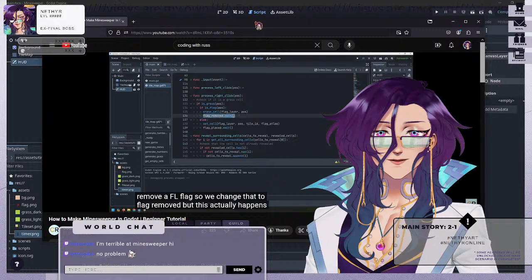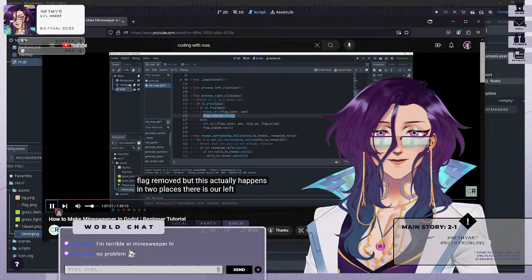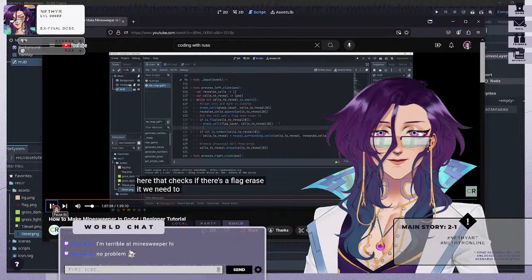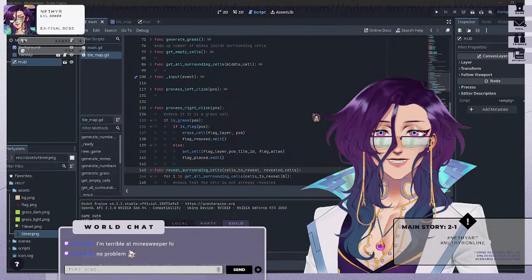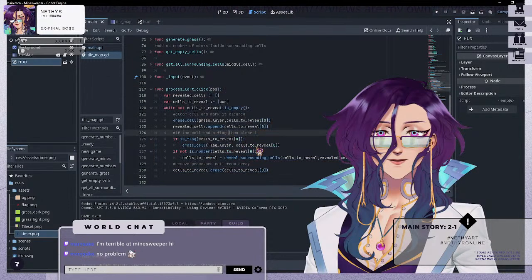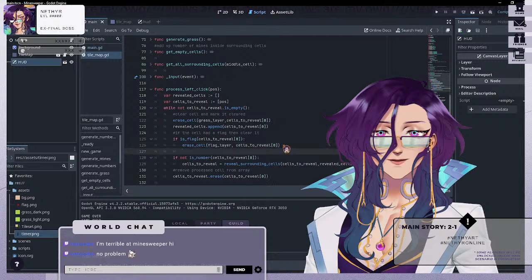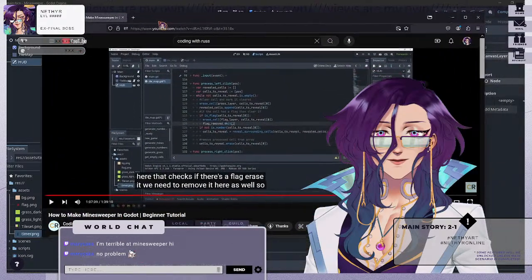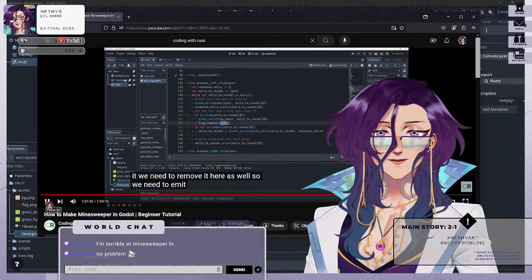But this actually happens in two places. There is our left click, which also removes flags. So this bit here, it checks if there's a flag, erase it. We need to remove it here as well. So anytime where there's an erase cell, you need to remove the flag. If is flag cells, flag_removed.emit. So we need to emit that signal.